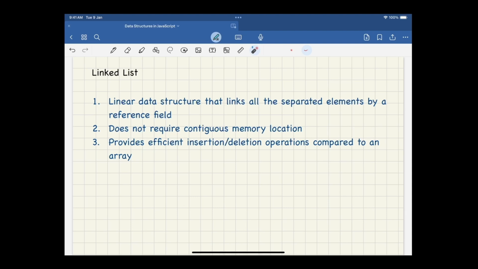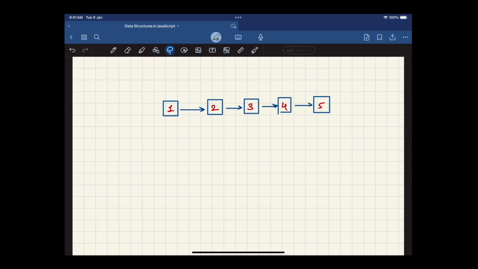Also, it provides efficient insertion and deletion operations compared to an array. Let's see how. So as we discussed, in a linked list, the elements hold reference to the next element. So if you can see here, this one element or the linked list node is having a reference to the next node, which is 2, and so on and so forth. The references are created, and the end element does not hold any reference. Basically, it has a reference to the null element.